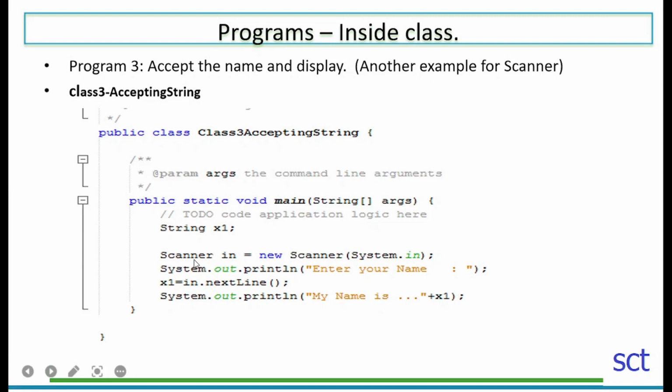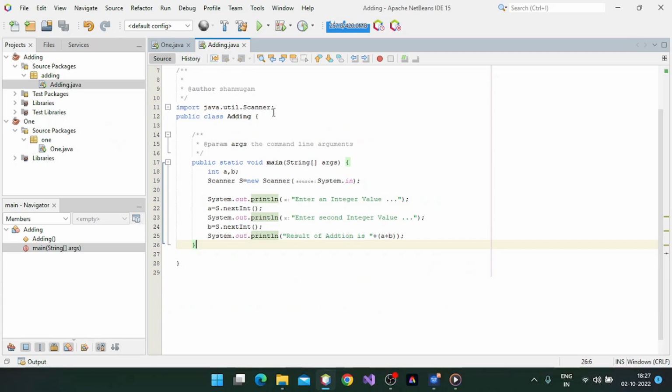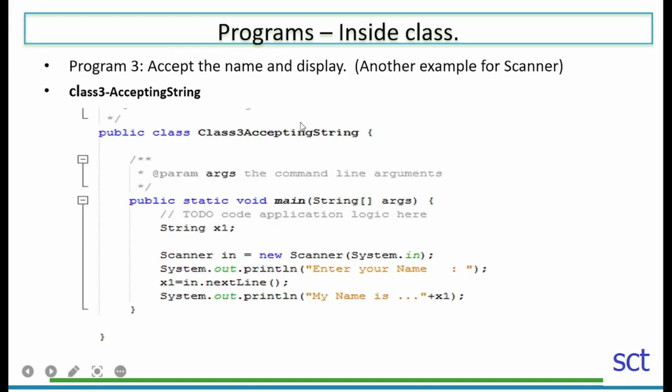So you can see this program can be executed by you. Enter your name. Before that you should have included java.util.Scanner, and that java.util.Scanner will be imported here. You can define a class here, and you can define a public static void main. Within this you declare a variable of type String. I have declared a variable called x1 which is of string type.